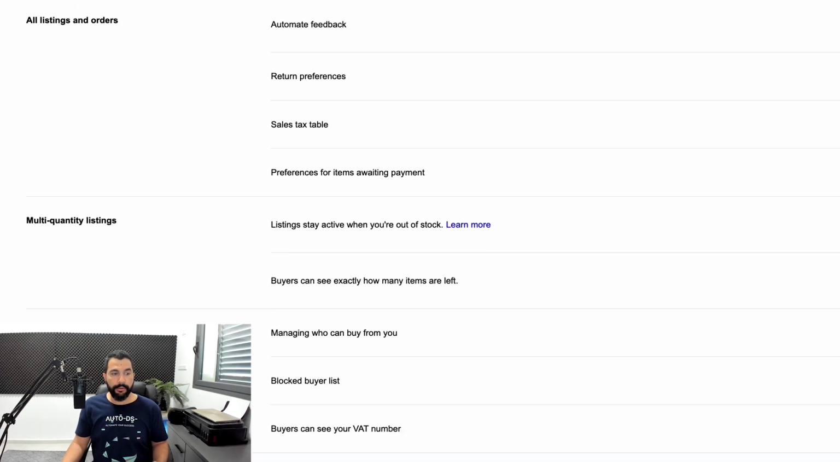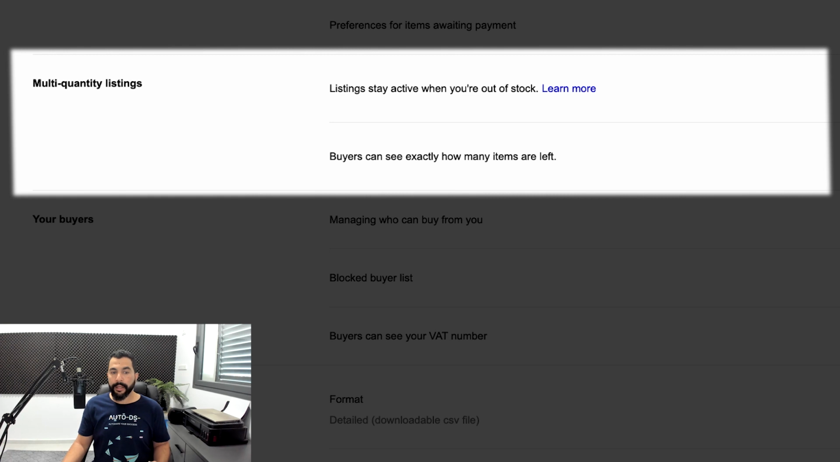Next, we're gonna scroll down to multi-quantity listings, and here where it says listings stay active when you're out of stock, we wanna make sure that that is enabled. And the reason for that is once a product goes out of stock on your supplier's website, and then AutoDS will also bring it out of stock on your eBay store, then eBay can simply delete all of the listings history.